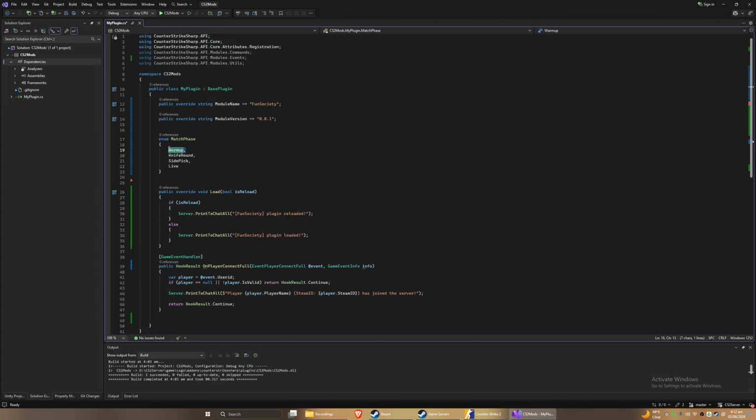So this phase is going to be the first warm-up phase. And this one is going to be the knife round phase when the knife round is being played. This one is going to be the side pick phase when the leader has to decide which side they want to play on. And then at last, we'll have the actual match phase.